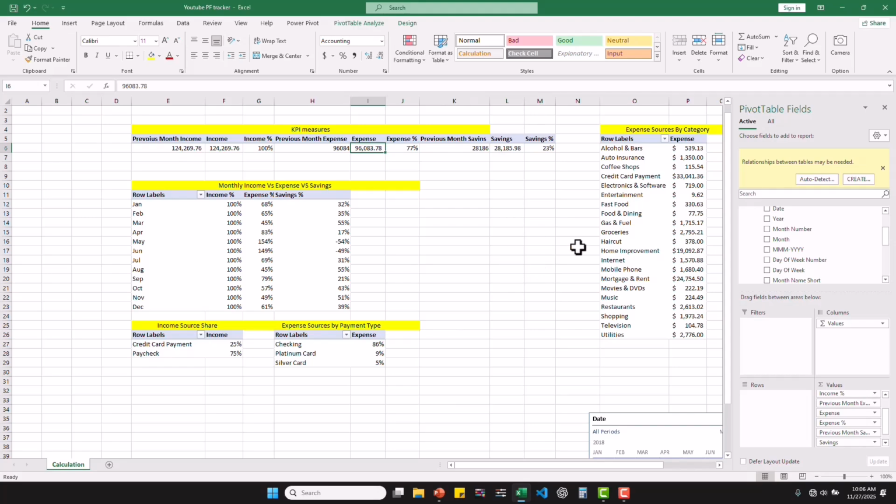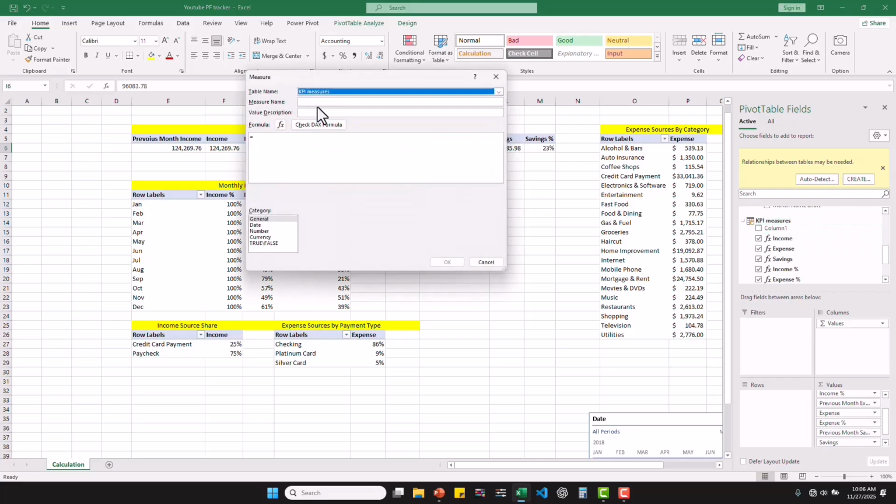and also for savings. So let's do that. I don't know why this keeps opening. Let's do that. Okay, right click, add measure. So month over month income. Now the formula for month over month calculation is to divide current month by previous month, then -1. So that's what we're going to do.